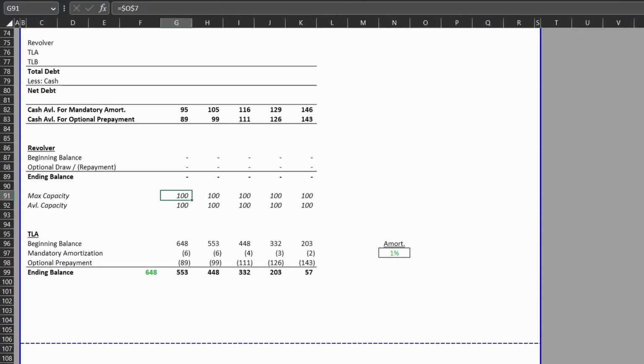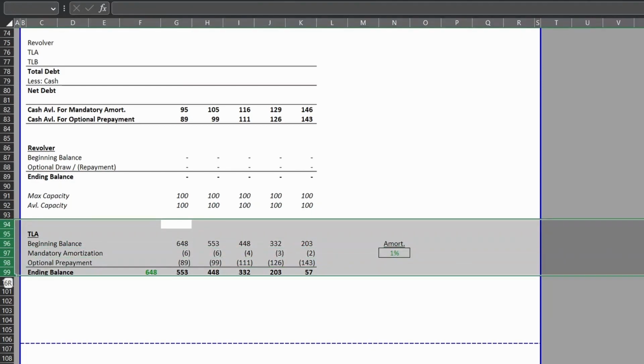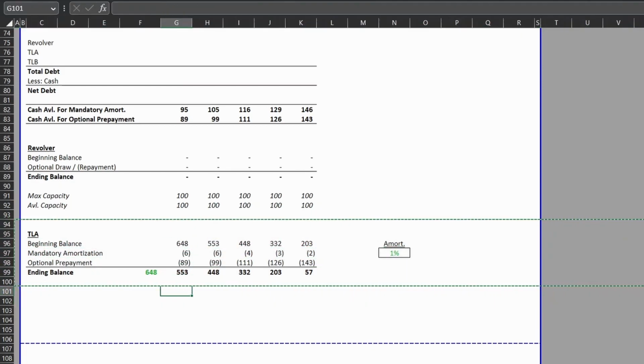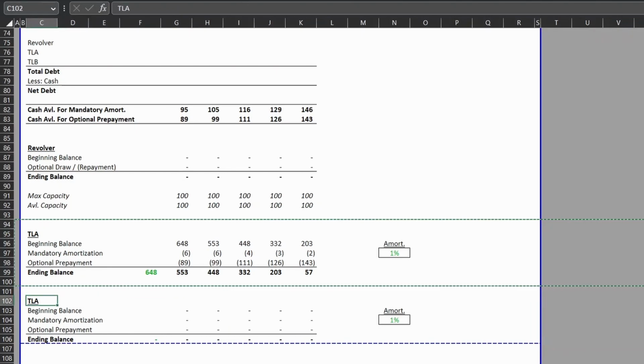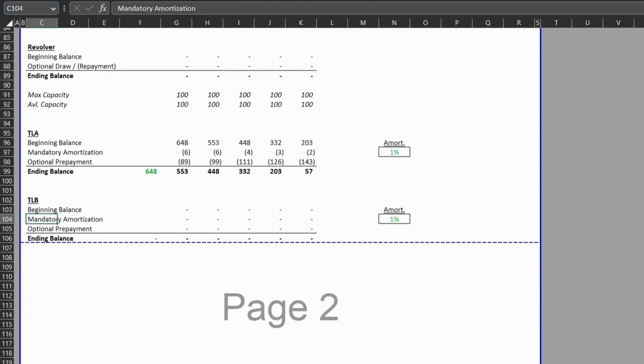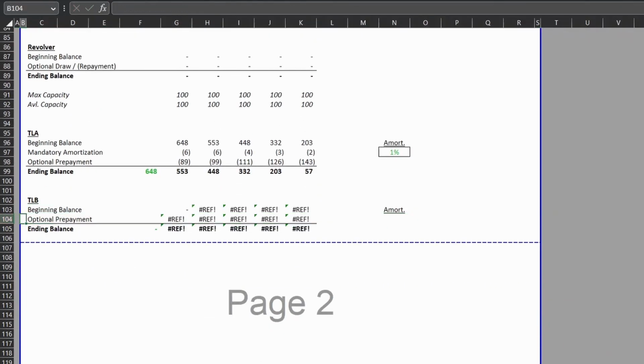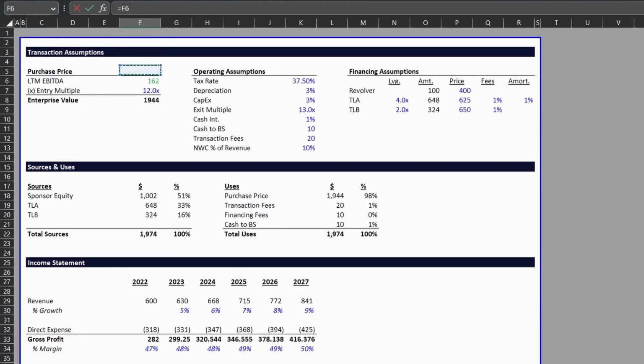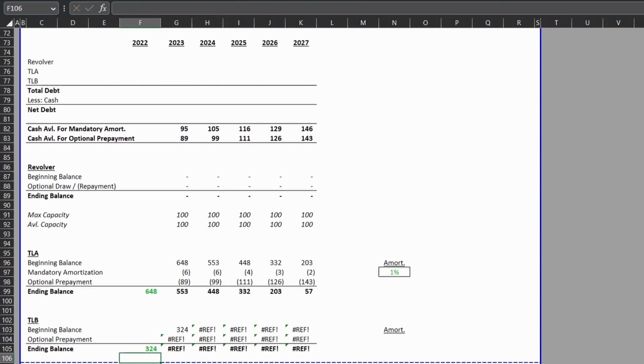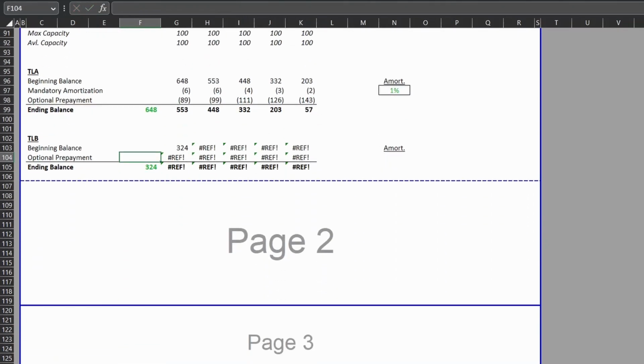We'll come back in a second and test that mechanic on the revolver, but first we'll go ahead and just do our term loan B, and we'll copy down the term loan A formatting, update the title, delete our mandatory amortization because we don't have that on the term loan B. We'll relink the ending balance to pro forma 324 million that we used as part of our debt financing in the sources and uses. No change on beginning balance formula.